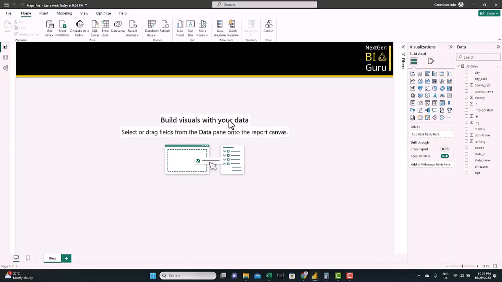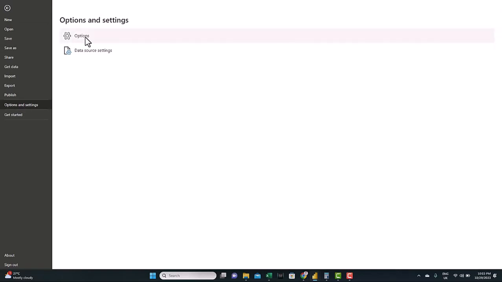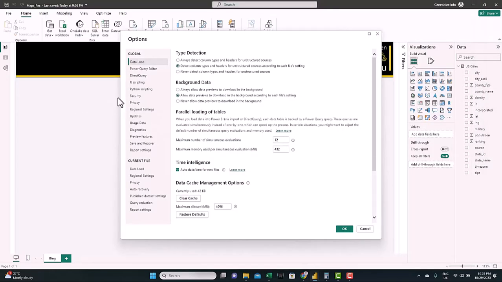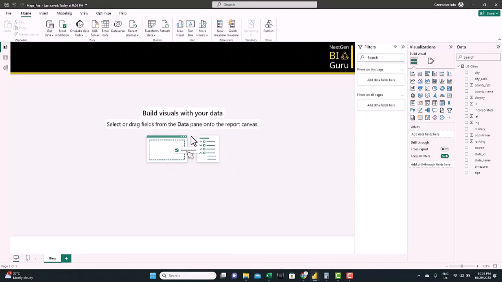Now before we start looking into the different map visuals in Power BI, there are a few settings we need to do. First, we need to make sure that map visuals are activated in Power BI. To do this, you go to File, Options and Settings, Options. You go to the Security tab and if you want to use ArcGIS map, make sure to activate it from here, and also you need to activate map and field map visuals. Hit OK. This is the first thing you need to do.